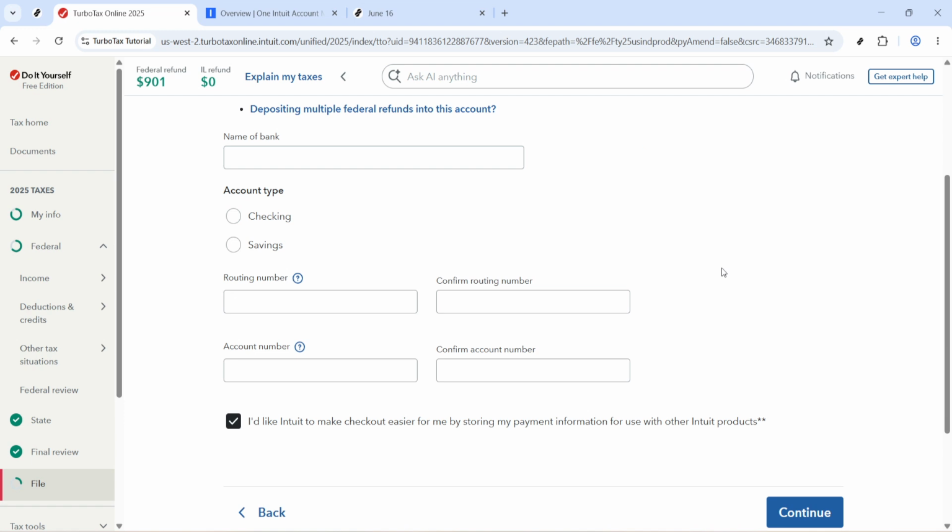Take your time here. It's a good idea to double check each number before moving on, especially if you're entering the information manually. Using the wrong account can cause your refund to be rejected or sent to the wrong place, so accuracy is very important. Also, make sure the bank account you enter is active and able to receive direct deposits. If you're unsure, you may want to verify the information directly with your bank before submitting your return.